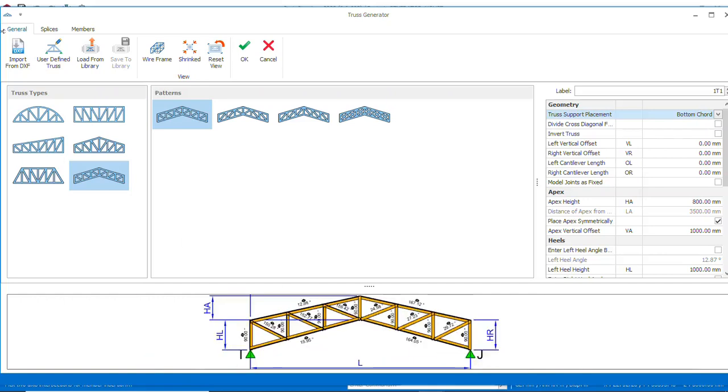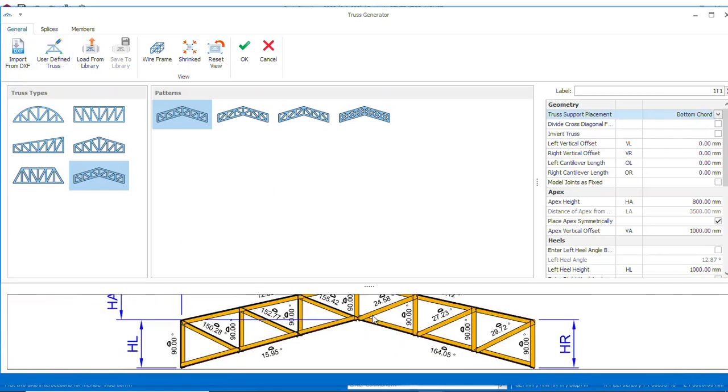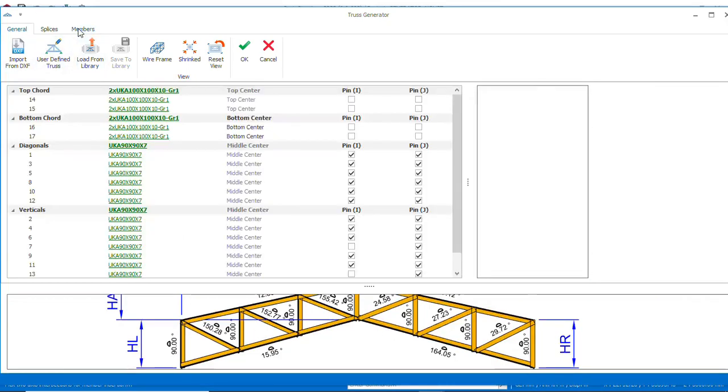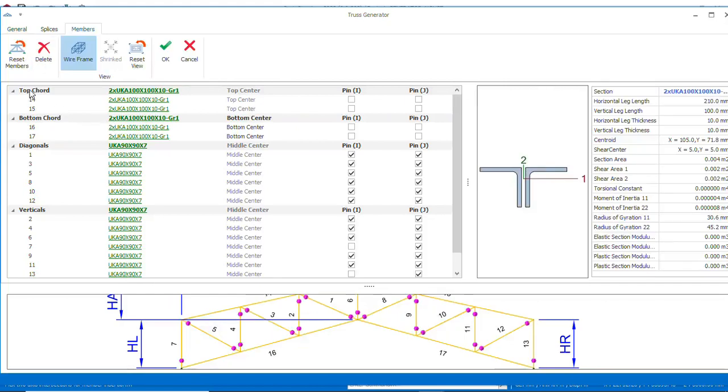Another thing I want to show you is how you can change members, because you may not like the members that are here. You can go to members, and there you can see that the top chord is double angle, and the bottom chord is also double angle. So how do you change it? Come to the members section, click here, and give it time to load.